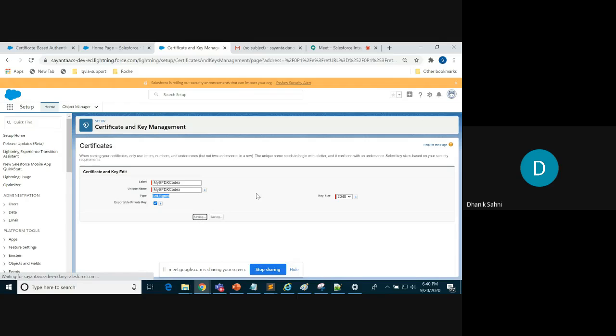So here I saved a certificate, and let it save. See here, when naming your certificate, only use letters, numbers, and that's what basically we have discussed, right? The certificate naming convention should follow what Salesforce actually asks you.